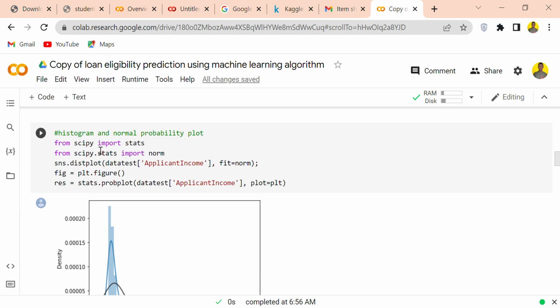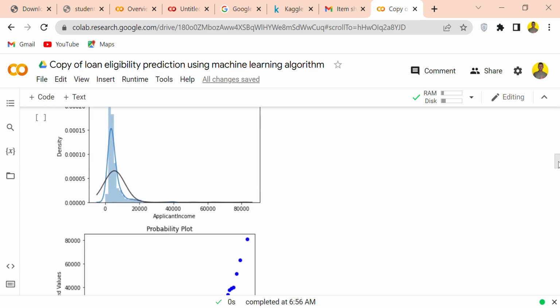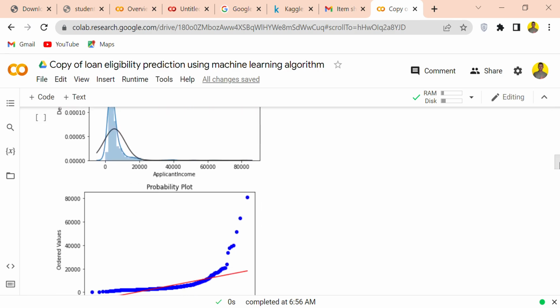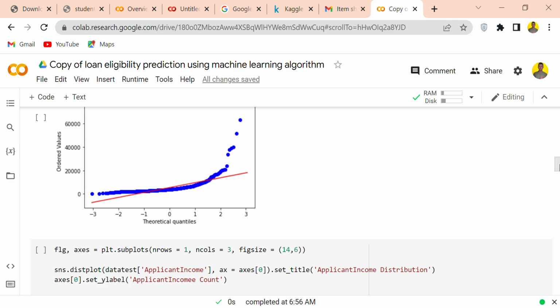Say that from scipy import stats, from scipy.stats import norm, sns.distplot data test. We are using our application income, then fit norm, fig. Then after that, you can see our histogram. Here it is. It should be like this.